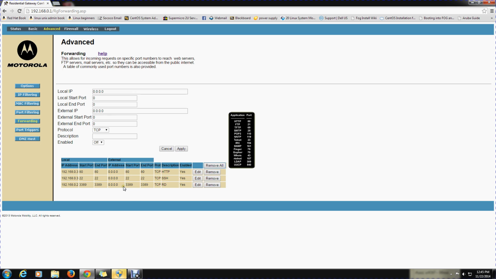You want to be careful when you're opening ports always, because depending on how secure your network is, you're always going to be somewhat vulnerable to attacks. So you got to be aware of that and be conscious of that.